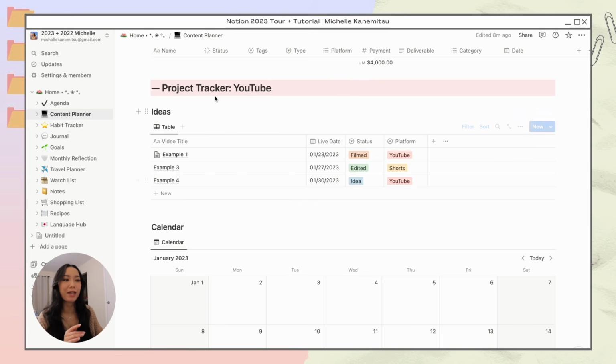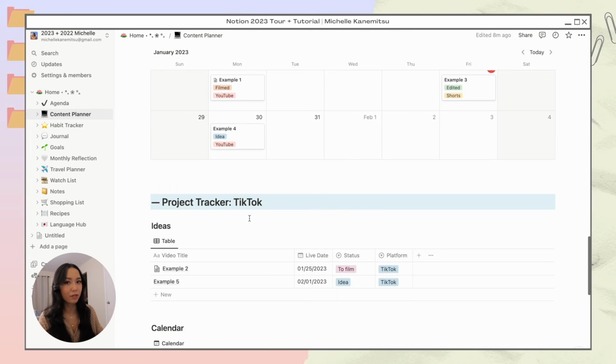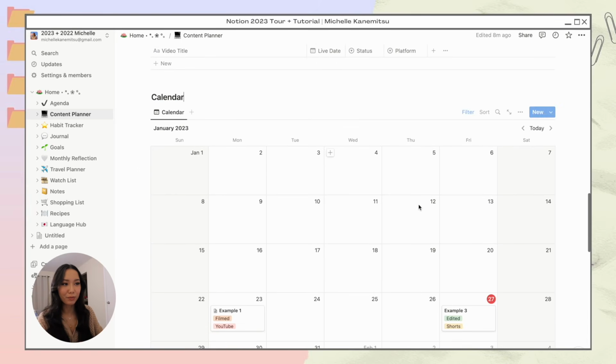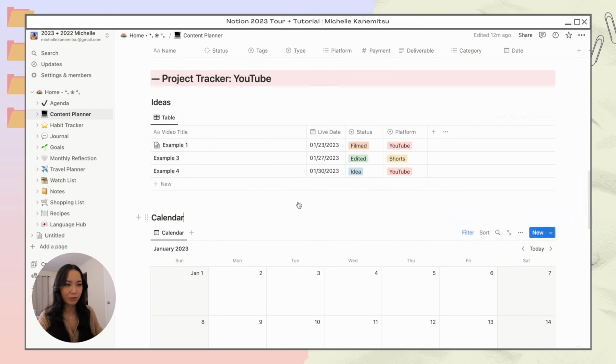So moving on from that, we have a project tracker. So I have one here for YouTube, and then further down, I have one just for TikTok. I don't have one for Instagram since I don't really plan content for Instagram, but for YouTube and TikTok, I have a section for ideas and a section for a calendar. I really like to see things as a list and as a calendar view because I'm also a very visual person. So I like having both options here.